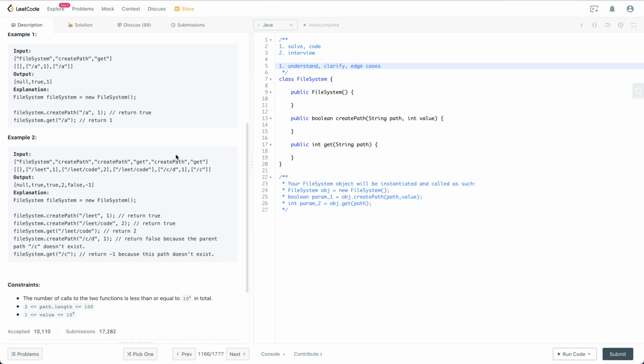So having said that, let's take a look at this example. Let's say, for example, we have the file system, first createPath /leet and then createPath /leet/code. Both are going to return true, and then we get /leet/code, it is going to return 2 because the value associated with this path is 2. Then we createPath /c/d, it is going to return false. That is because we haven't created the parent path, which is /c. So we cannot directly create /c/d. And then we get /c, there's no corresponding directory, so we are going to return -1.